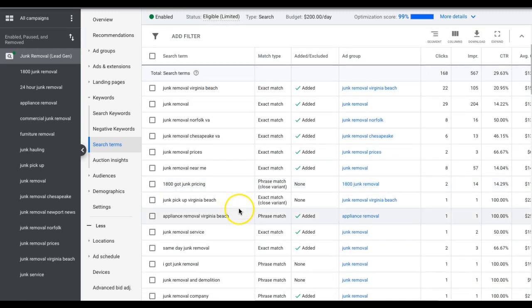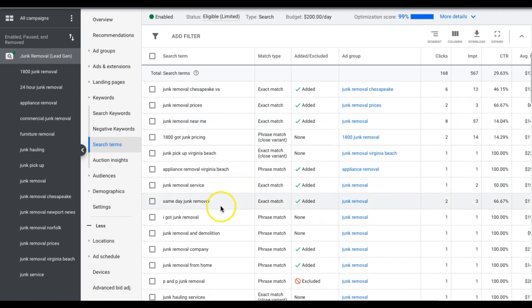So if our client's a junk removal client in Virginia Beach and Chesapeake and all these areas, Norfolk, this is really, go to your keywords, search terms. These are the actual search terms being typed into Google that our ad's showing for. You can see here, look how on point these keywords are. They're exactly what we want.